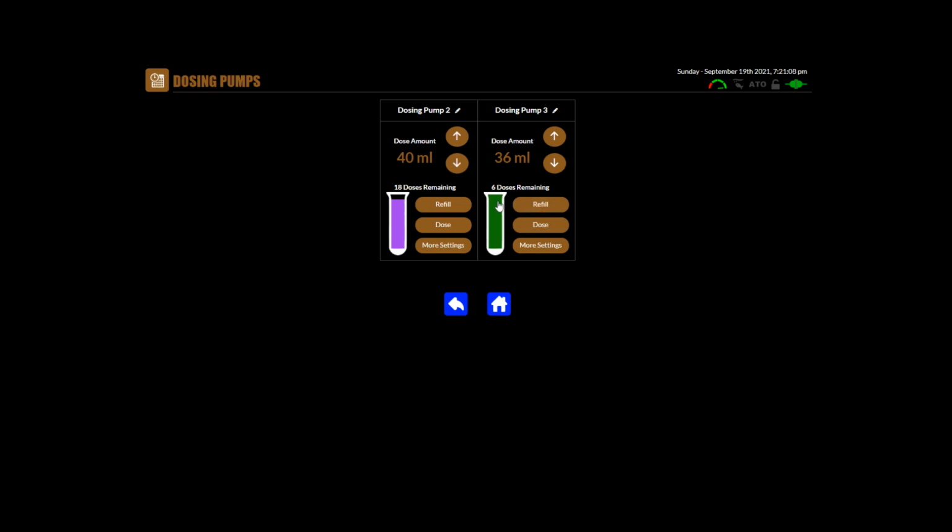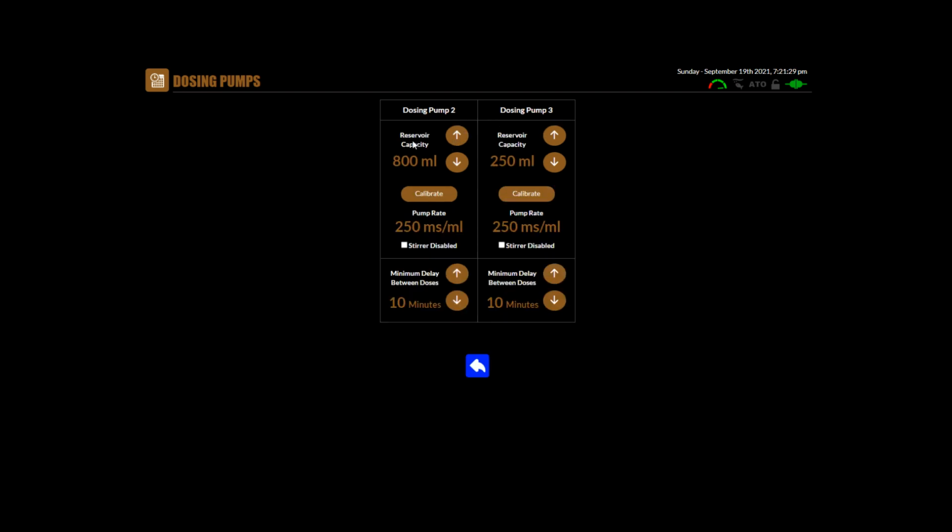If you get to 0 doses, the dosing pump will not actually run, so make sure when it does get to 0, you come hit the refill. Later I'll probably put an option to just bypass that, so that could be a problem, but anyways, that's how that is. Here we've got our more settings. If we come into here, we can change our reservoir capacity, we can do a calibration, and you can enable a stir. It'll look like it's working, but there's no way to assign a stir yet, so it doesn't work.